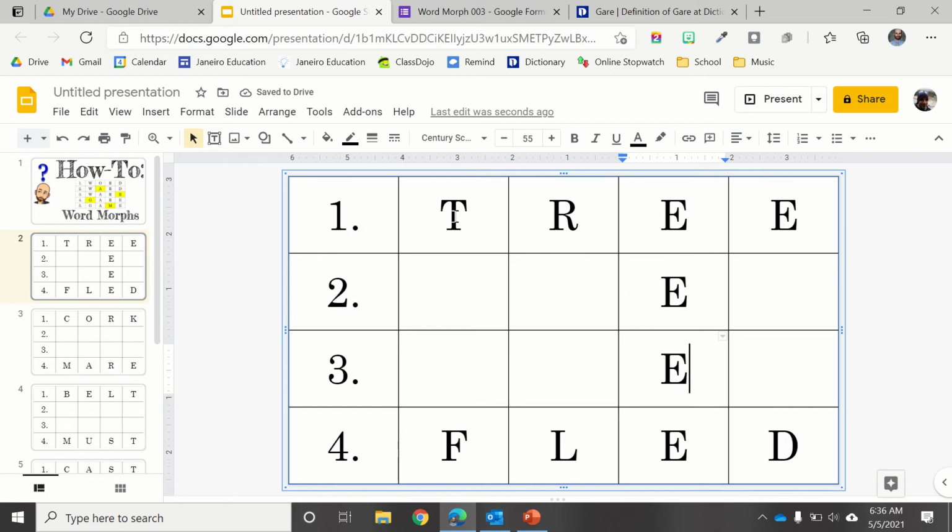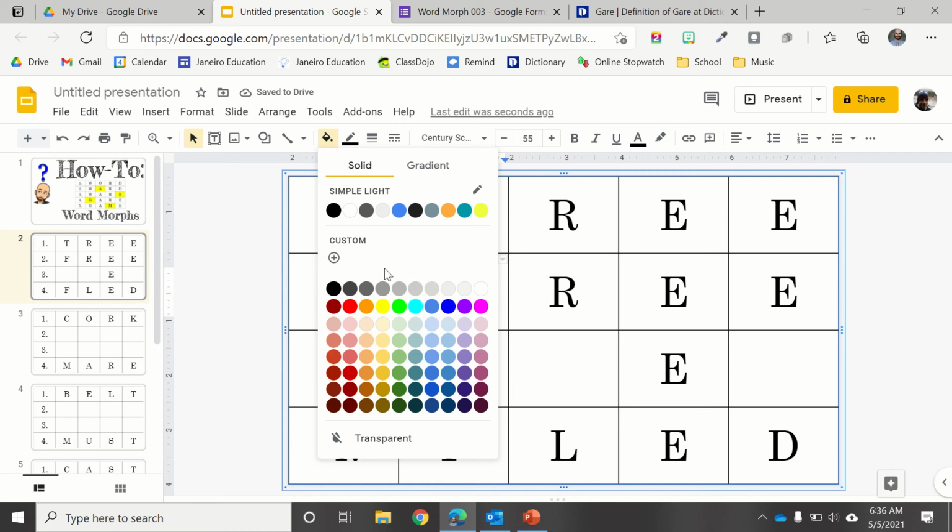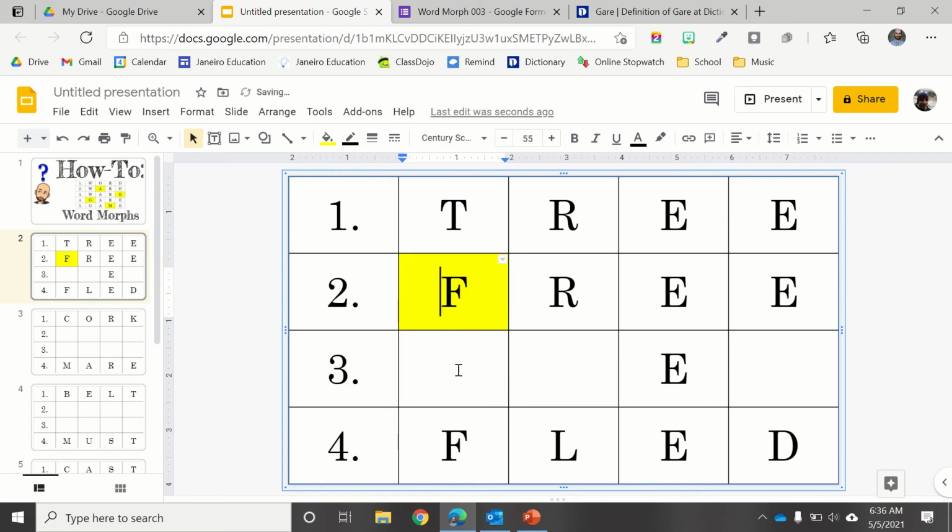Now, looking at tree and fled, what is one letter I can change from fled to tree and have a new word? And looking at this one, I see that I could do F, R, E, and E and make the word free. Again, in this one, the only letter that I changed was the T to the F. Now I know that that letter is going to stay the same to the end.